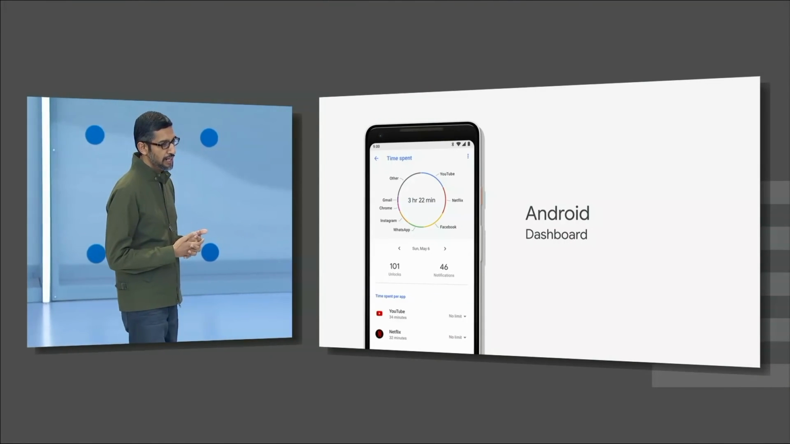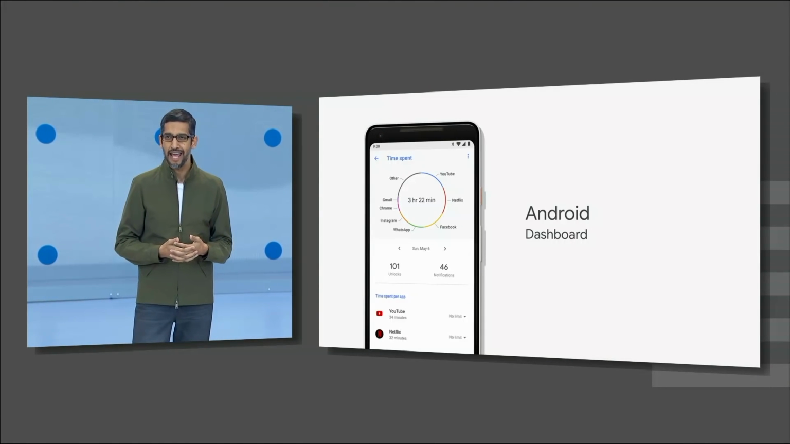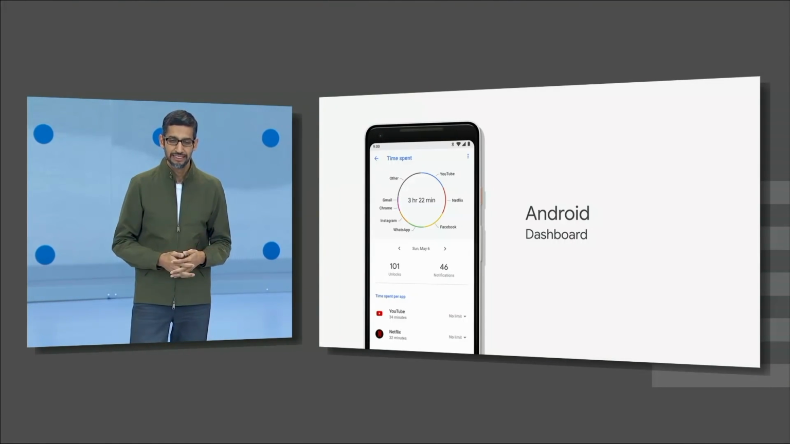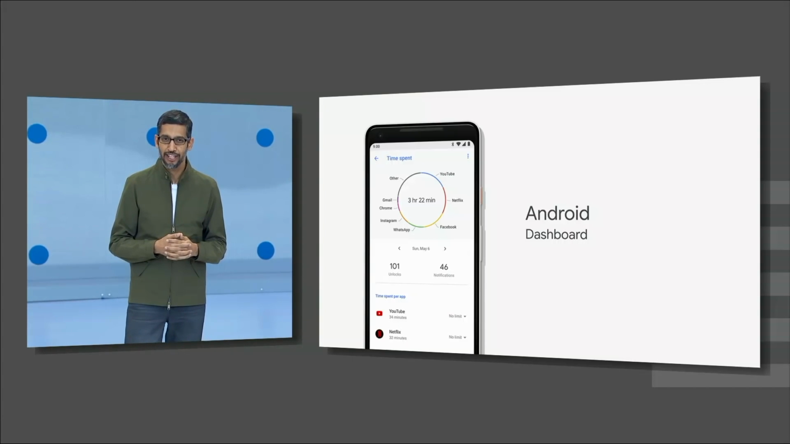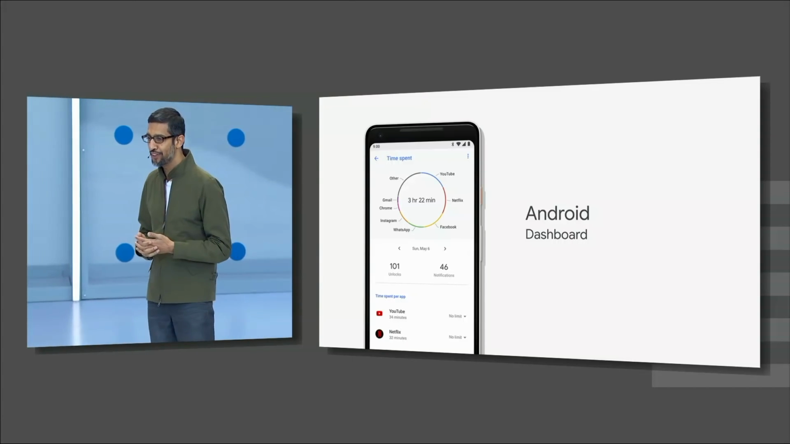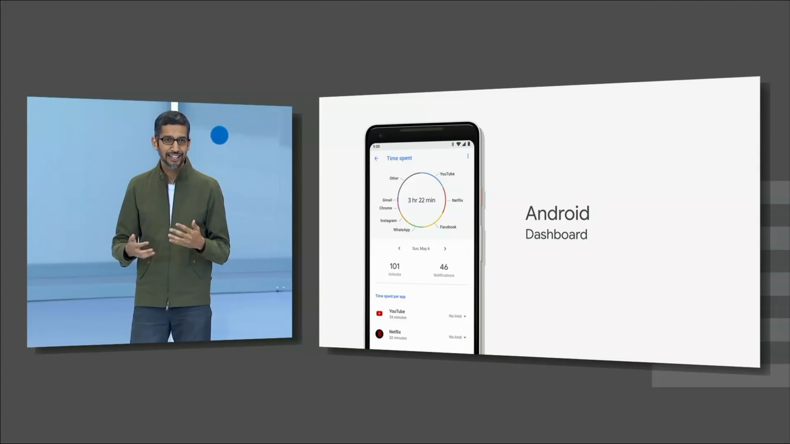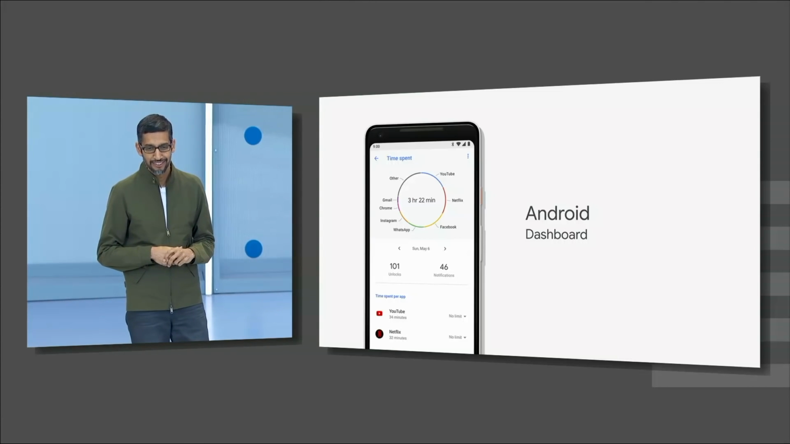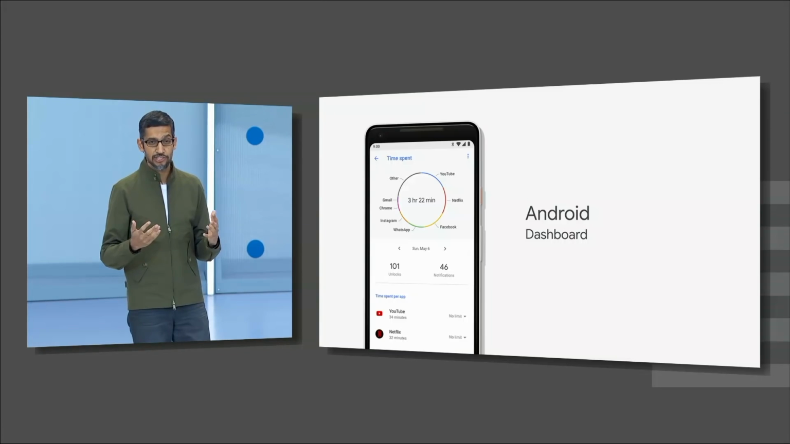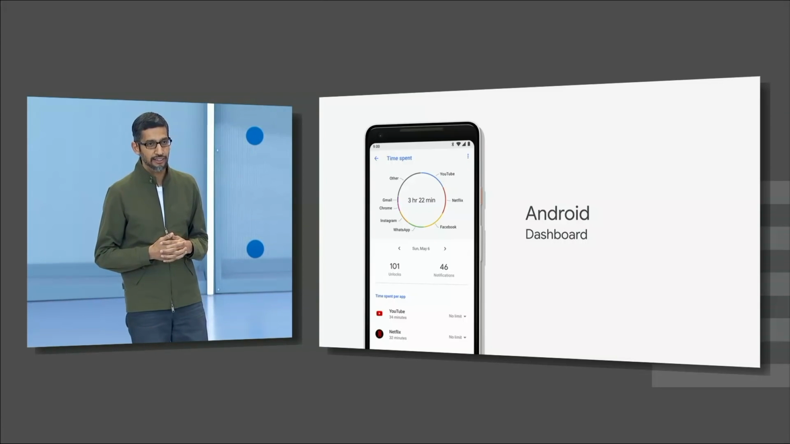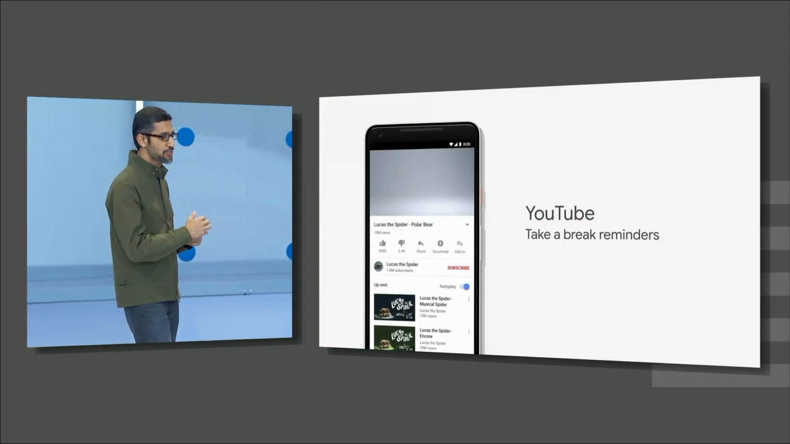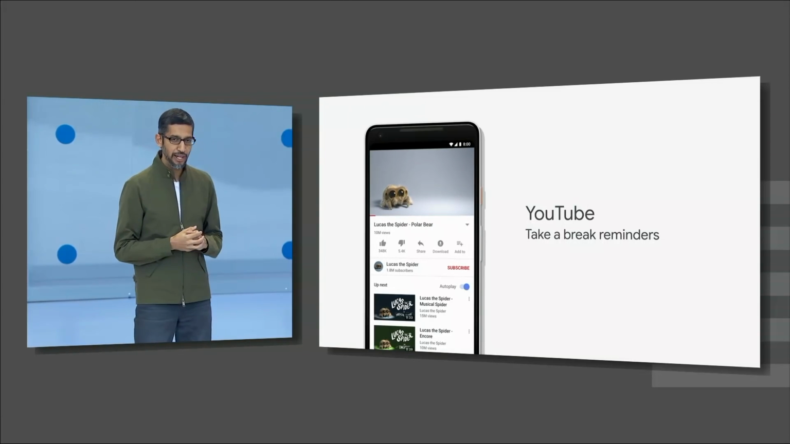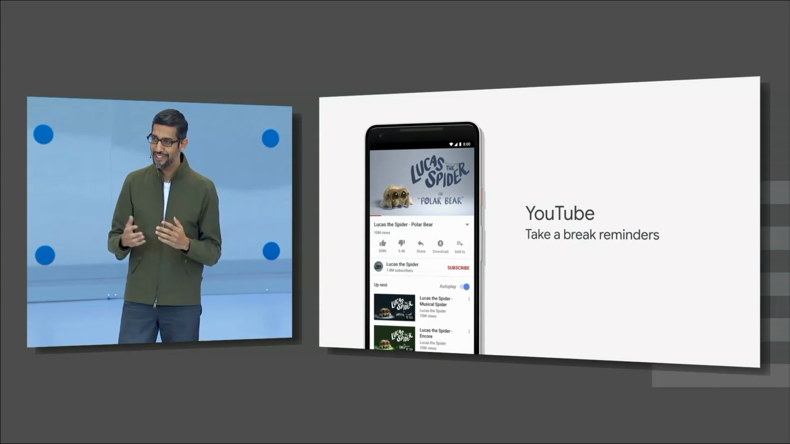So Google recently announced a number of new tools on the Android operating system as well as on YouTube that can help you limit the time you spend on your phone and on YouTube particularly. For example, on the latest Android system, they have this Android dashboard that can help you manage and limit the time you spend on every single app. However, the tool they announced on YouTube is built into the app since YouTube is a cross-platform service.